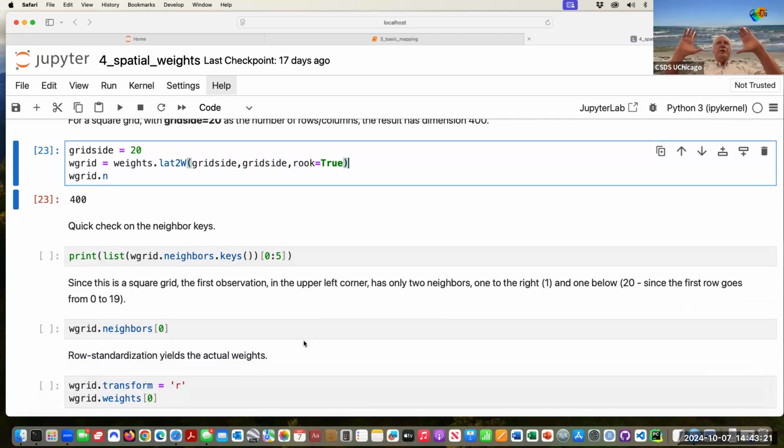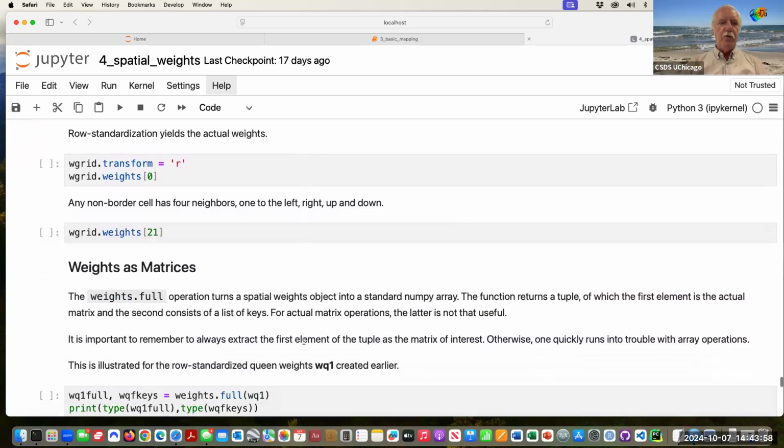A grid cell for rook weights has north, south, east, west. So rook weights on a regular grid have 4 neighbors, except on the edges. The corner cells only have 2 neighbors, and on the edges they have 3 neighbors, because they're missing 1 dimension, either north, east, west, or south. Everything else has 4 neighbors. Queen weights on a regular grid have 8 neighbors, except again at the edges, where they have fewer. Okay, so that's lat2w.